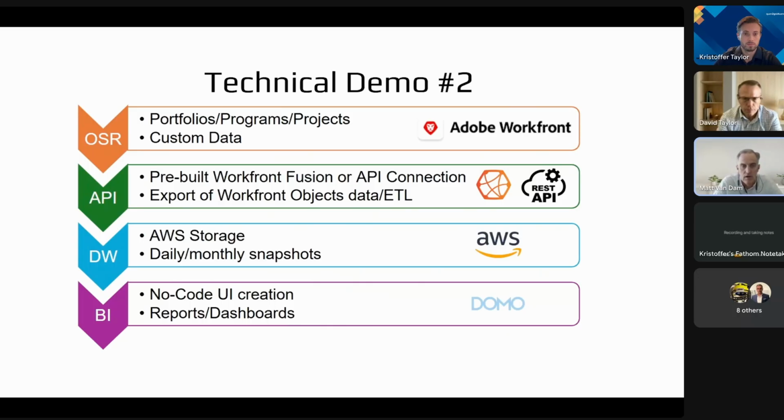So this is for a different division, a different client that we worked with, where they had this need, and we found that Domo and the APIs in this case were the best fit for their usage.